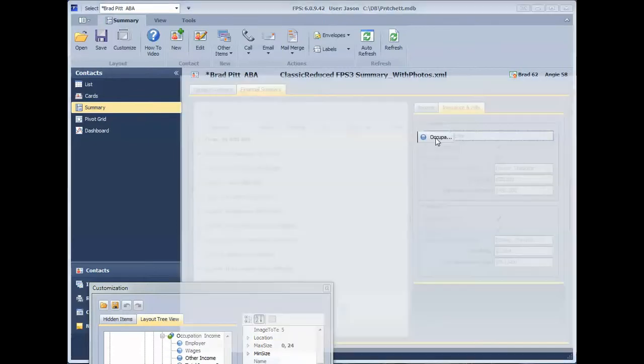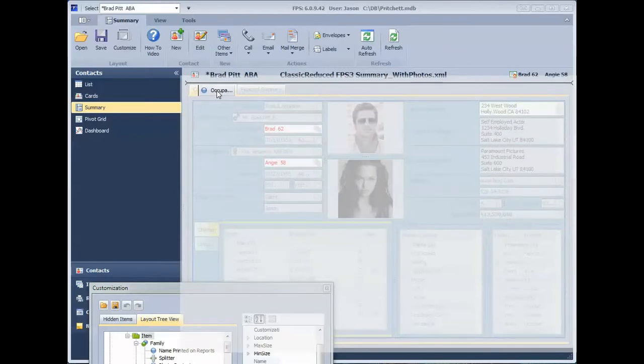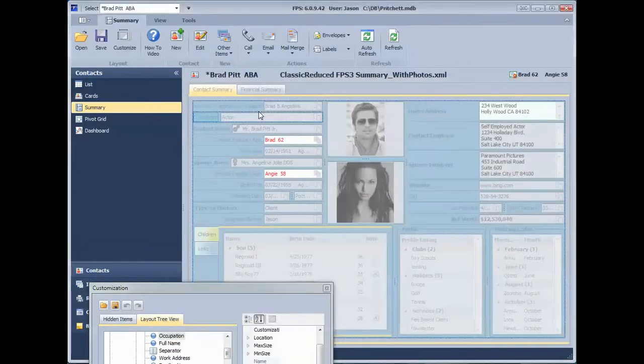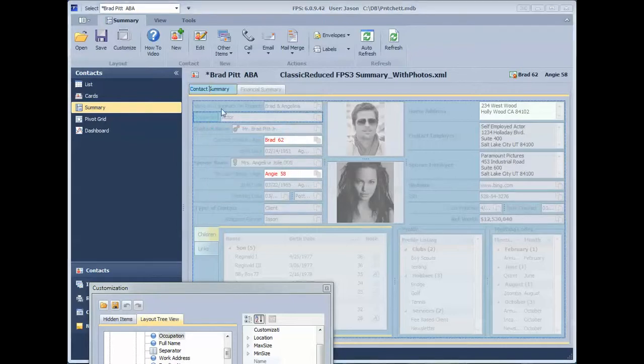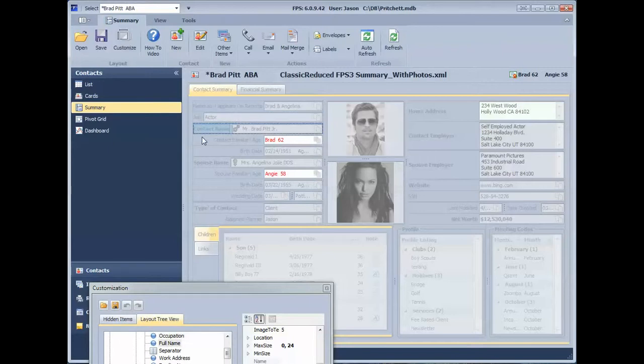I can take his individual item and actually move it into another tab, back to the main screen, and drop it. Let's drop his occupation right there. Let's say I want it there. We can also right click and rename it. Oops, I'm on the wrong item now. Rename occupation to job. And so now we have renamed it.